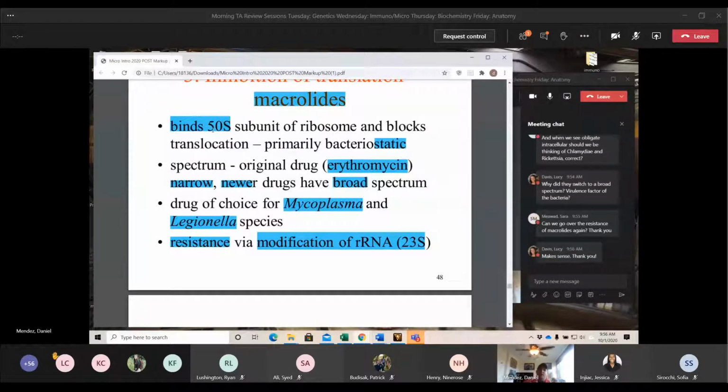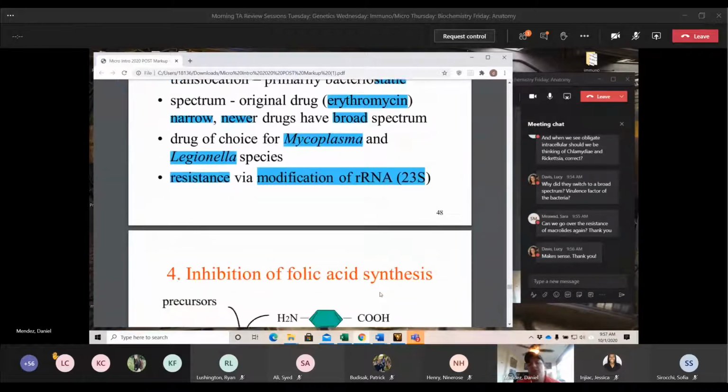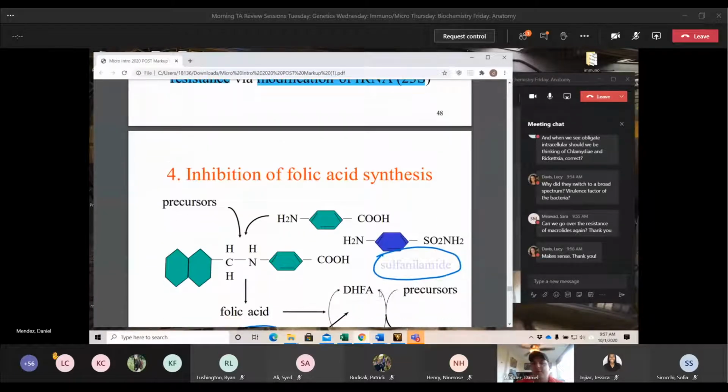Because remember, all of these are chemical compounds that have interactions. So if there is a specific hydroxyl group on the 23S that allows the macrolide to bind, and the bacteria removes that hydroxyl group, now the macrolide can't bind. If it can't bind, then it can't actually interrupt translocation. So that's what you're going to see with most of the modifications: a genetic change to alter any sort of interaction, and that will inhibit the antibiotic's function.